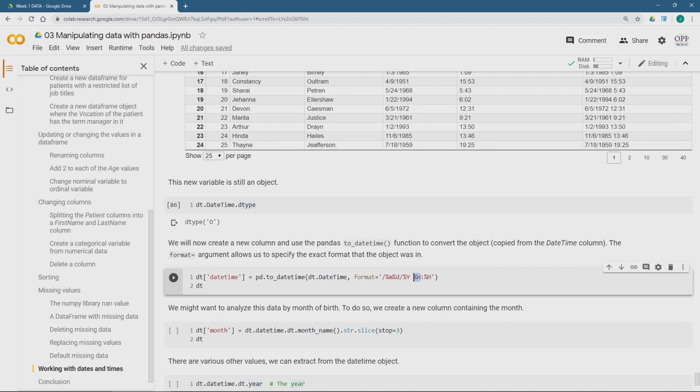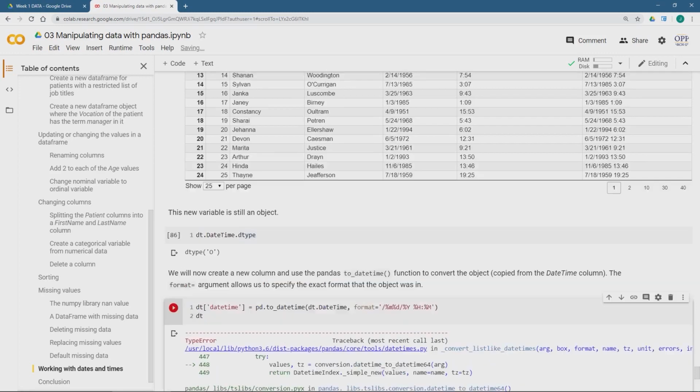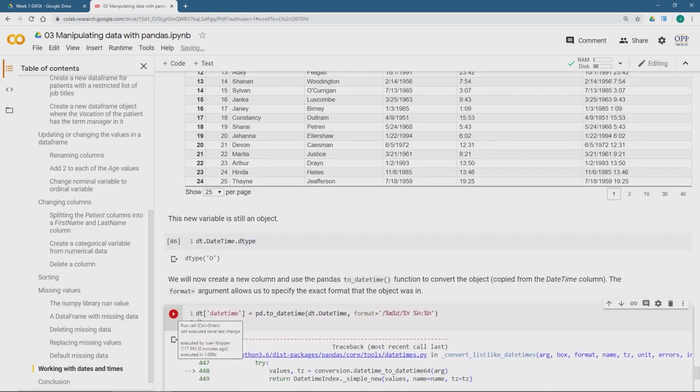This tells us hour and minute, and they're in military time, so it's 24-hour clock time. So you've got to tease out what it is all about, and now look at what it's done. There's my new datetime column. Beautiful, because this is now really a datetime object, and we can extract stuff from a datetime object.